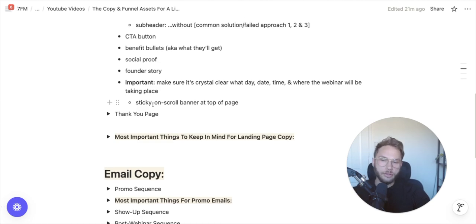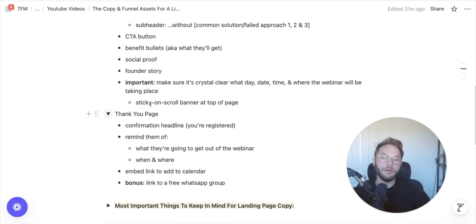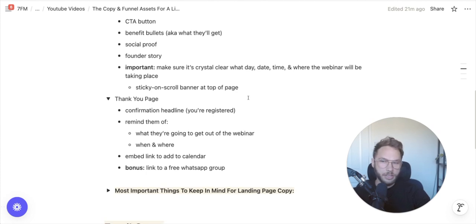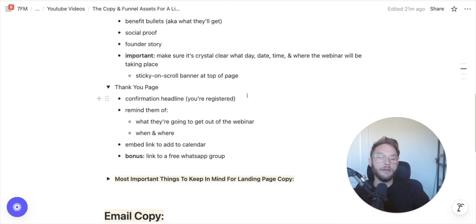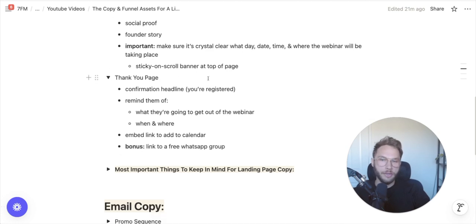And then after your landing page, after your registration page, you have your thank you page. Thank you page is really, really simple. There's way fewer elements on the thank you page than there are on the registration page. So simply put, you just have your confirmation headline. So it's like, you're registered for our upcoming live workshop where founder name is going to teach you X, Y, and Z.